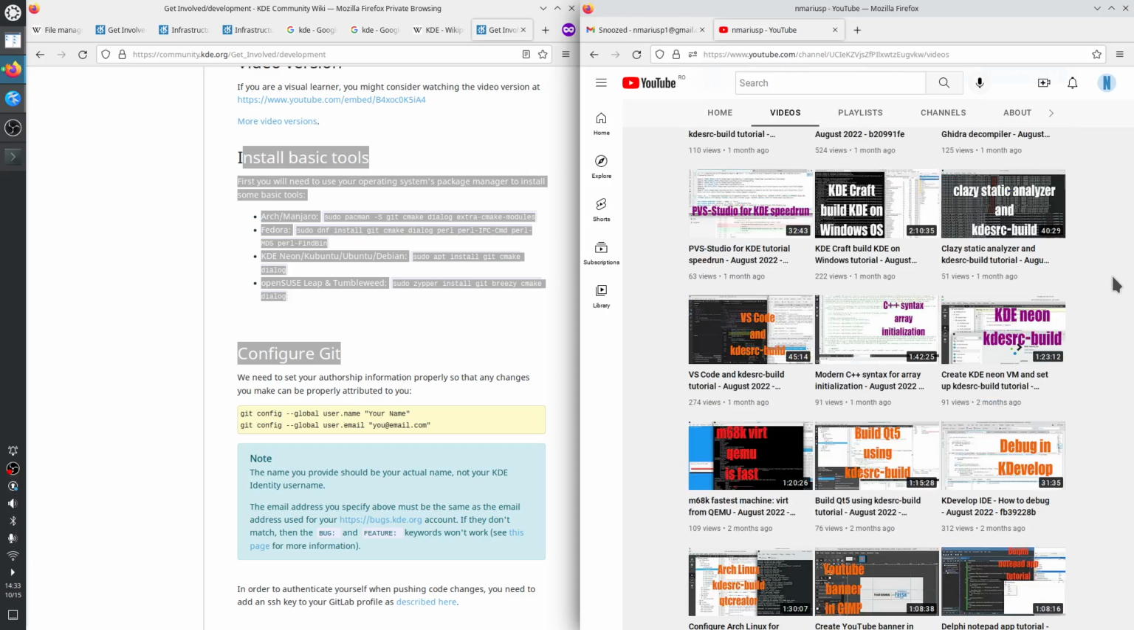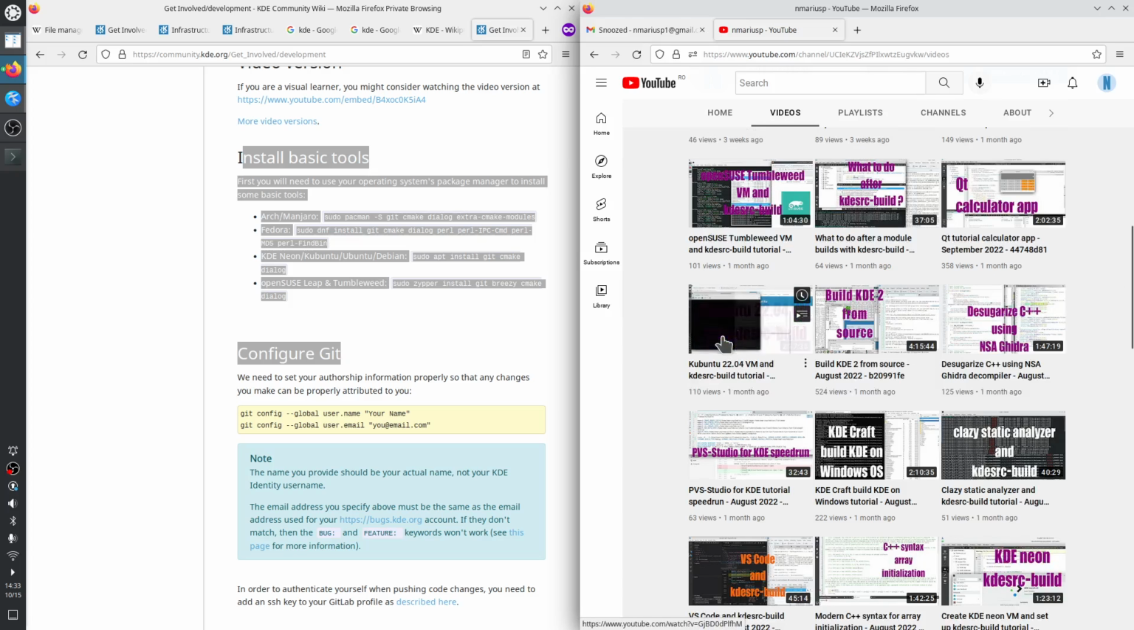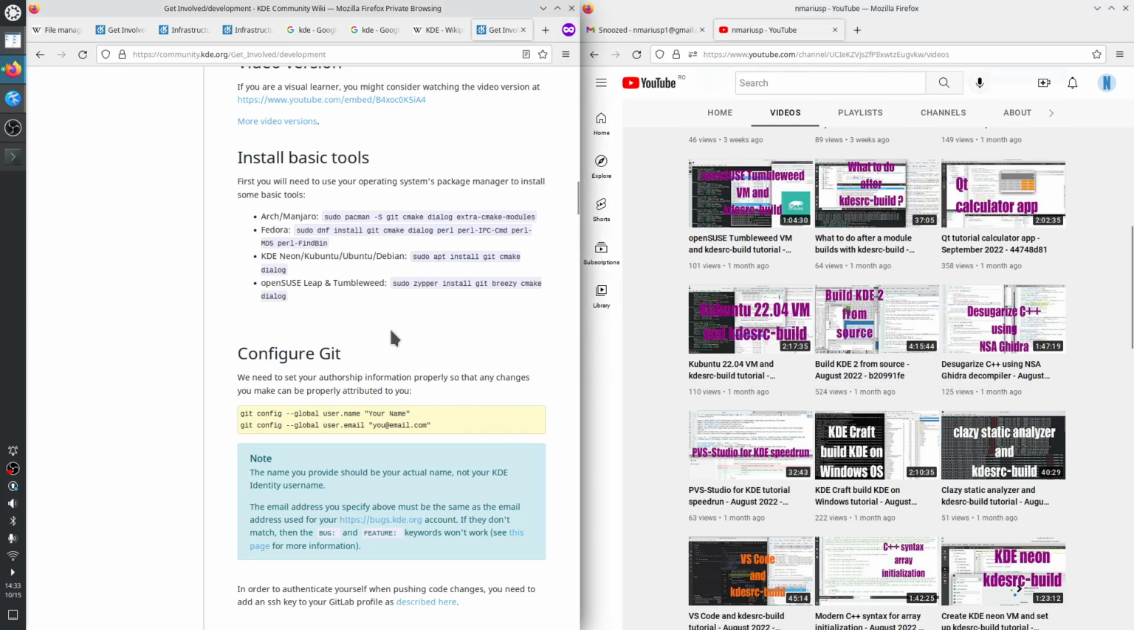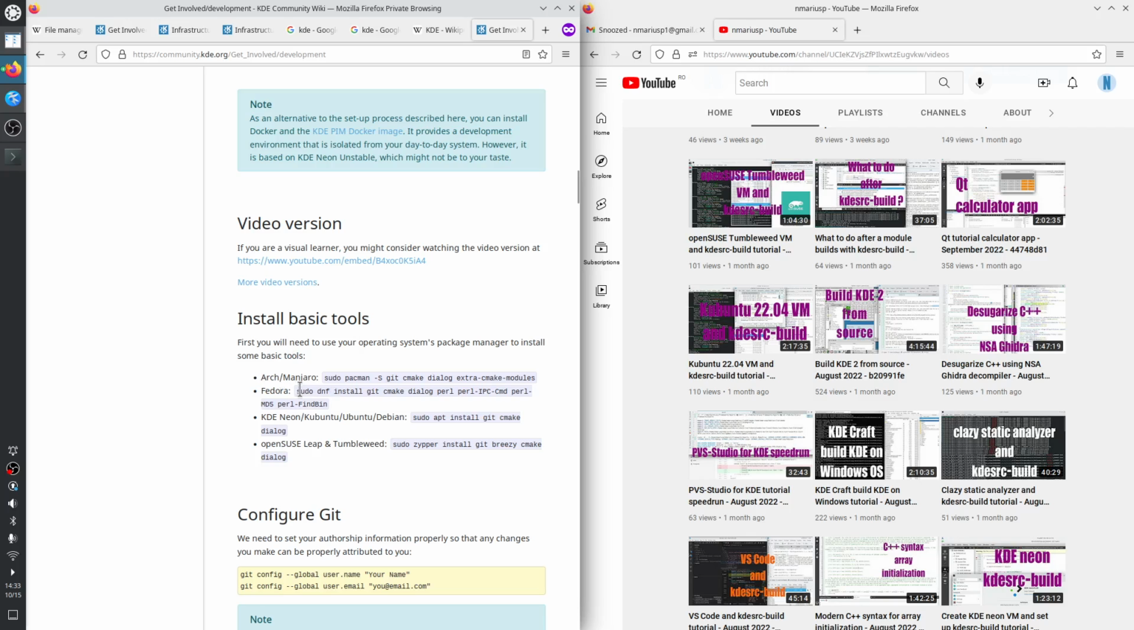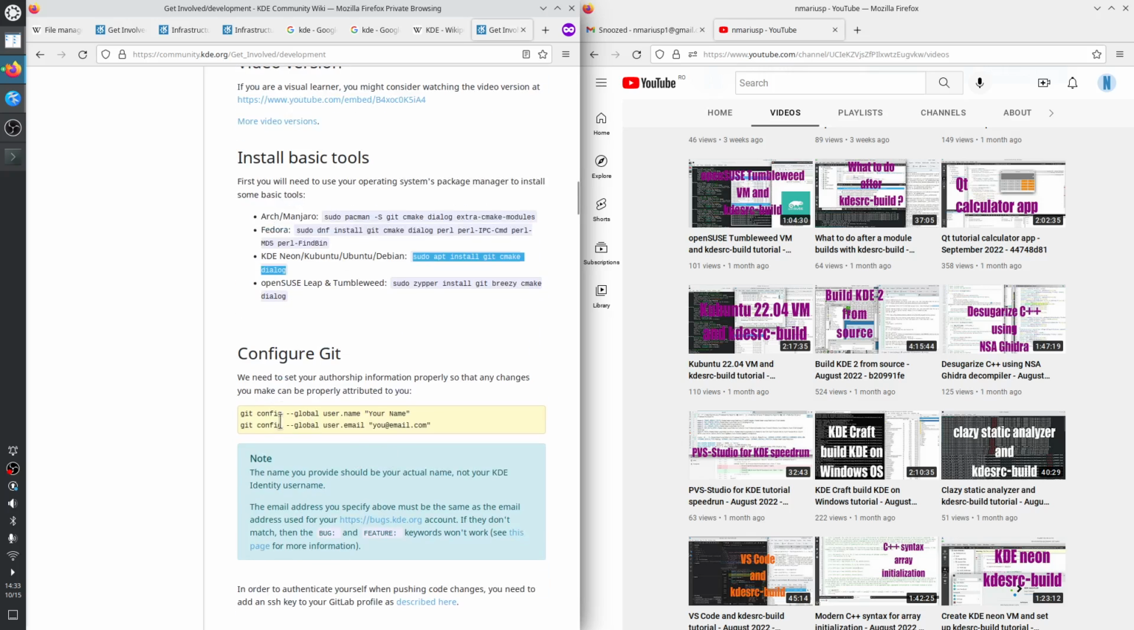How can't I find the video in here? This thing, Kubuntu 22.04. So you're now setting up KDESRC on Kubuntu 22.04. The steps are as written in here. So you go sudo apt install git cmake dialog.